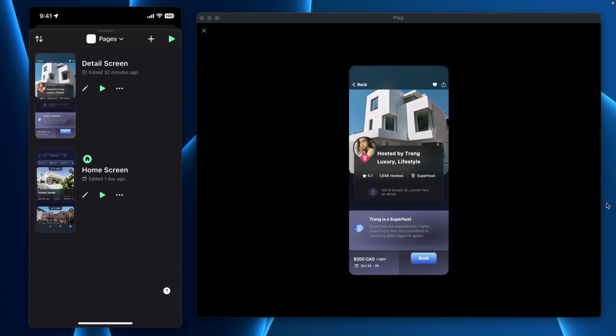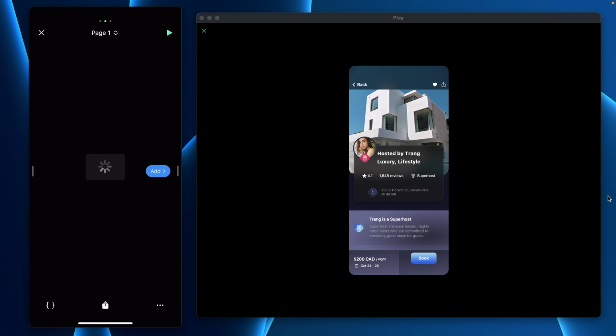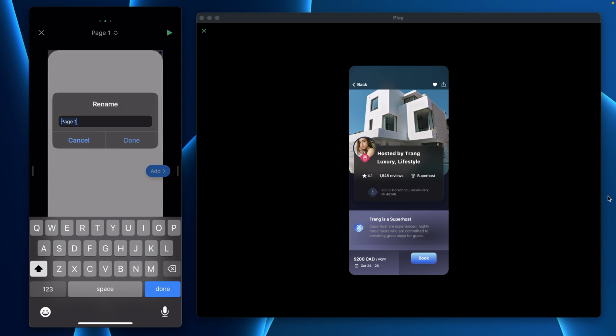Let's talk about the native date picker. In this last part, we will design a beautiful date picker screen where the user can select dates. So on the pages screen, let's add a new one. I will select the blank. Let's rename our page to the calendar screen.